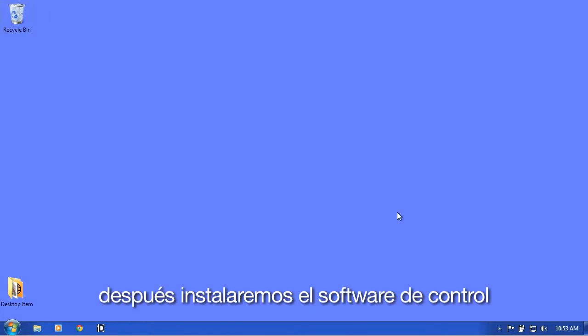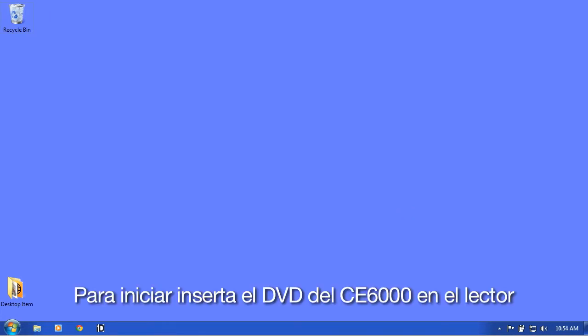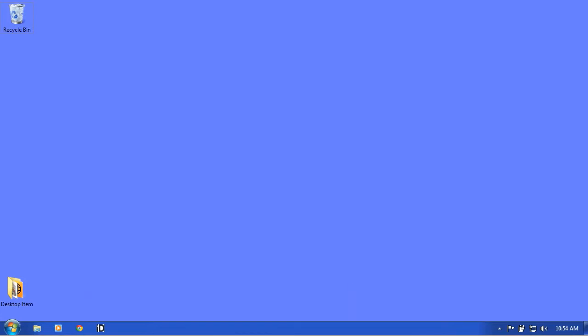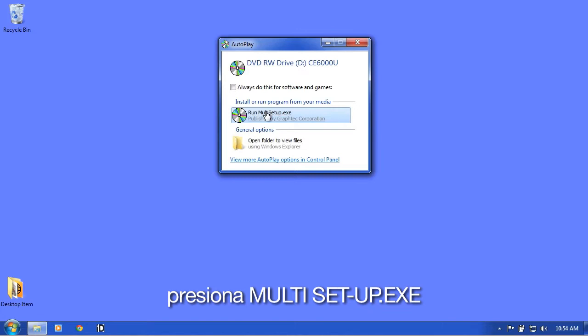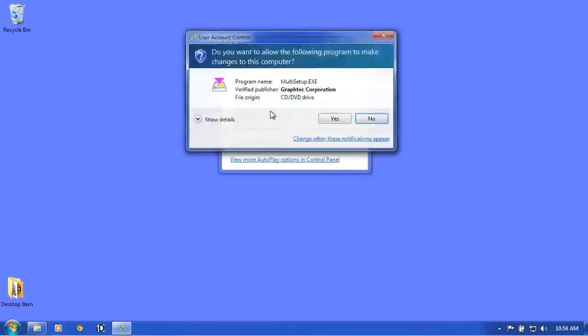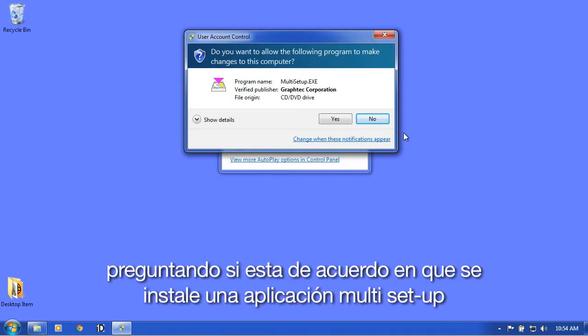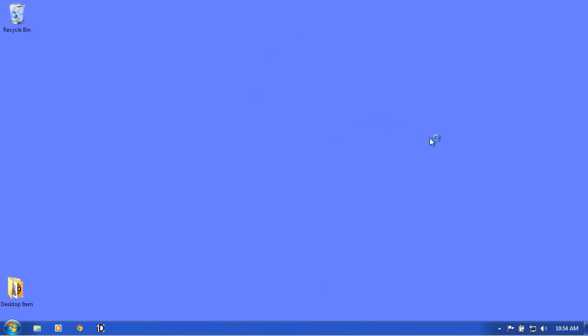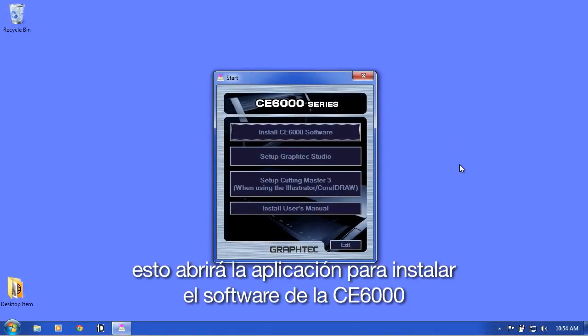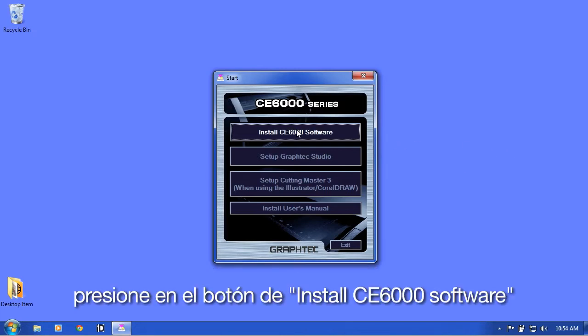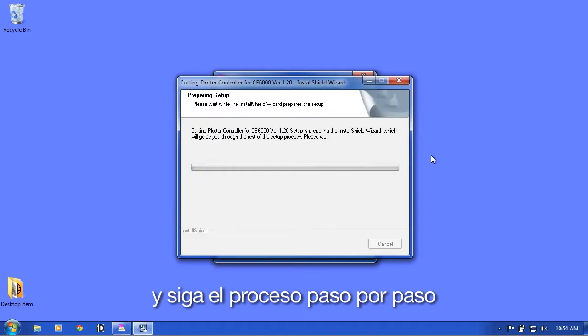Next, we'll install the controller software. To start, insert the CE6000 DVD into the DVD drive. Click Run Multi-Setup. You may get this User Account Control message asking if it's okay to install the Multi-Setup application. Click Yes. This will open the CE6000 software installation application. Click on the Install CE6000 Software button and follow the step-by-step process.